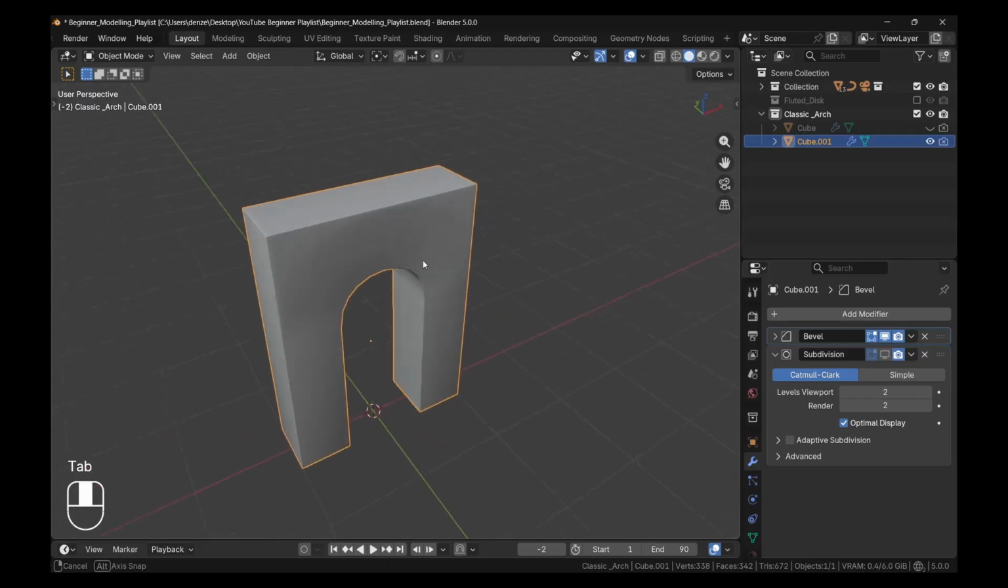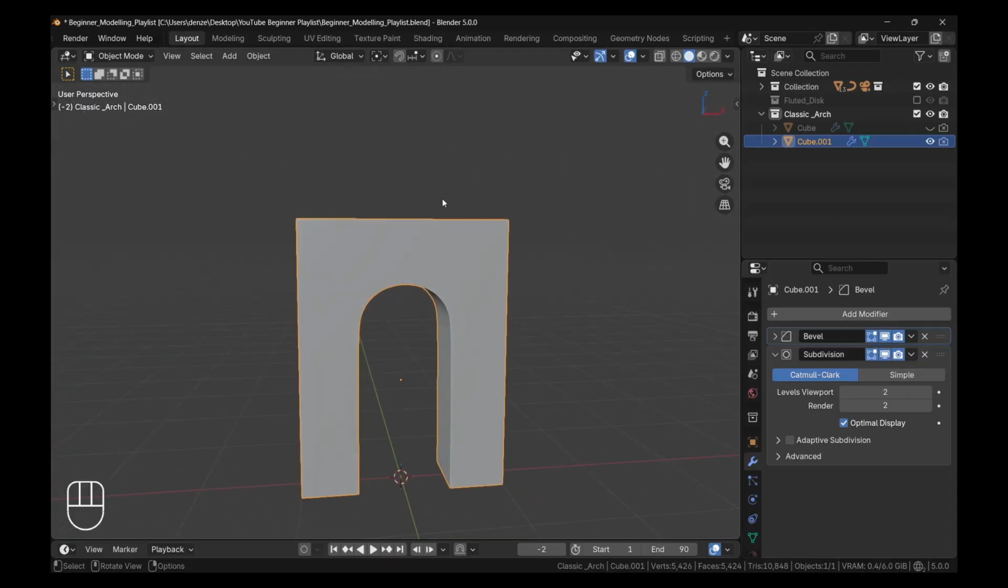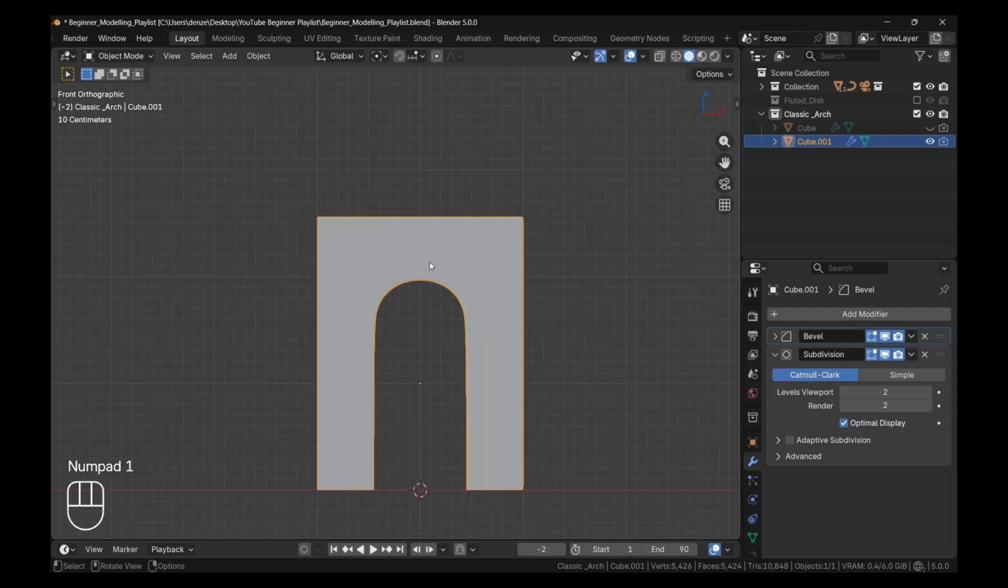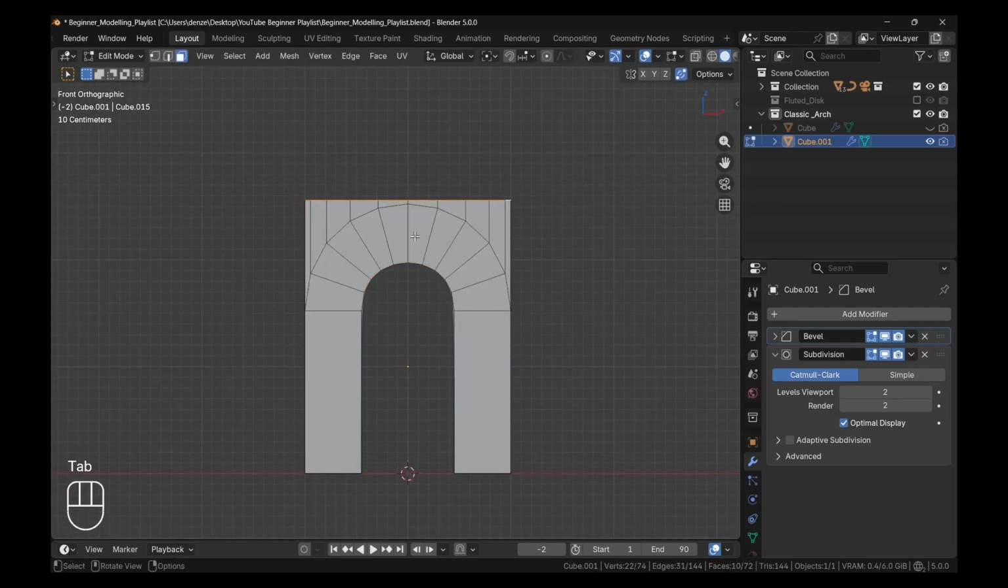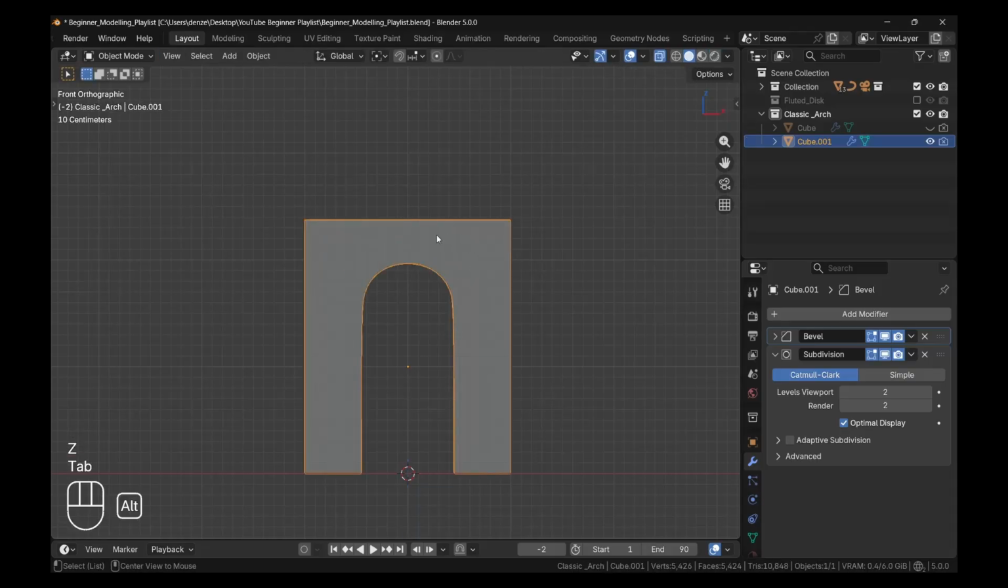Tab out of edit mode to see. Turn on subdivision surface. Really nice. Again, if we want to shorten the height of the top, tab into edit mode, press 1 for vertex, Alt Z, and just select these here and press G Z and just bring it down a little bit, right? If you want it like that.